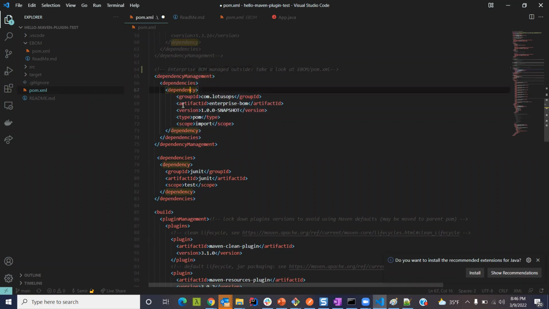So almost the same dependency. The only thing that differs here is it is saying type is POM, scope is import. So that is what is called enterprise BOM. This is called a bill of material. Since we are extracting it at enterprise level, that means the organizational level, that's why we call it enterprise bill of material. So the type and the scope both must be the same. You must provide POM and import.